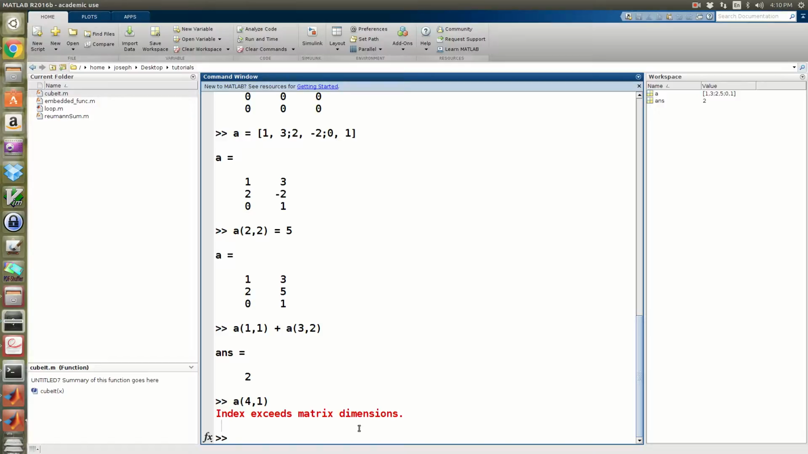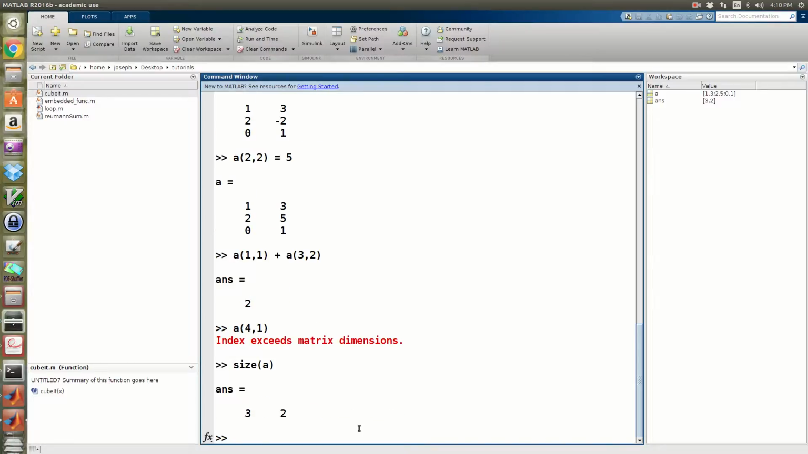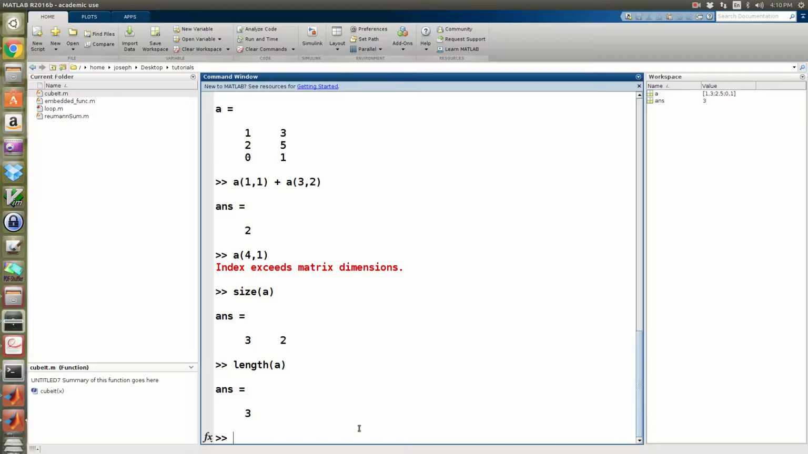Now let's say you're just given some matrix and you don't know how big it is, and you're trying to index into it and check its values and you get this error. Well, there's a function in Matlab called size, and it takes a matrix. If you type in size A, it tells you the number of rows and the number of columns. It's kind of handy. There's also the length function, which you can give it, and it actually just tells you the number of rows.